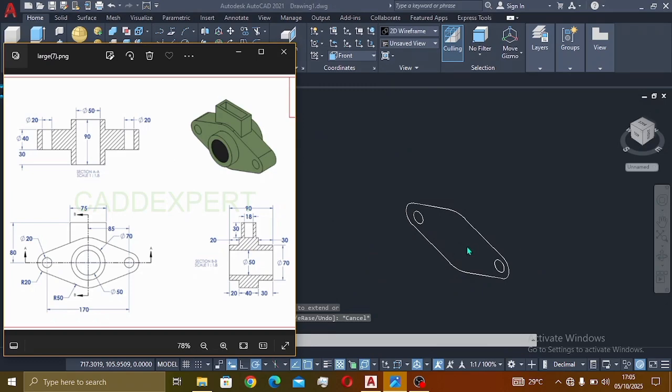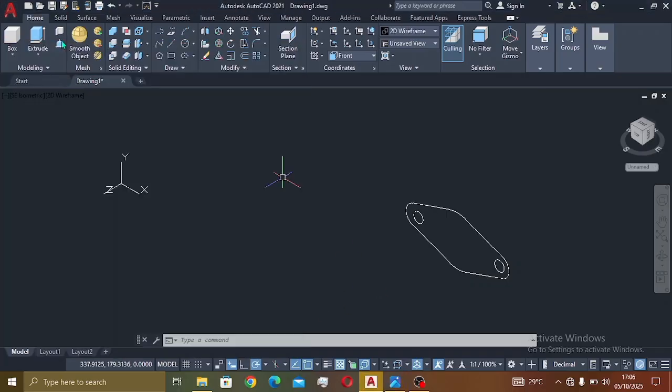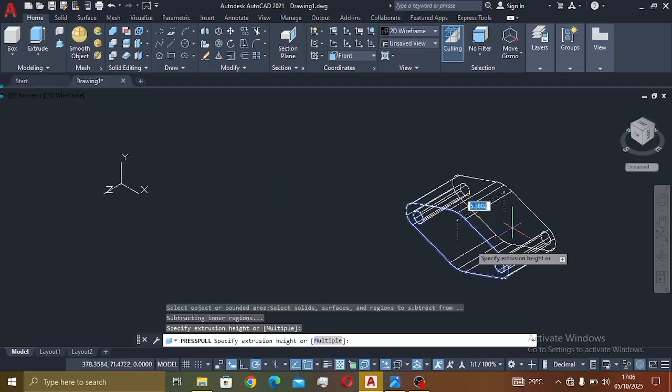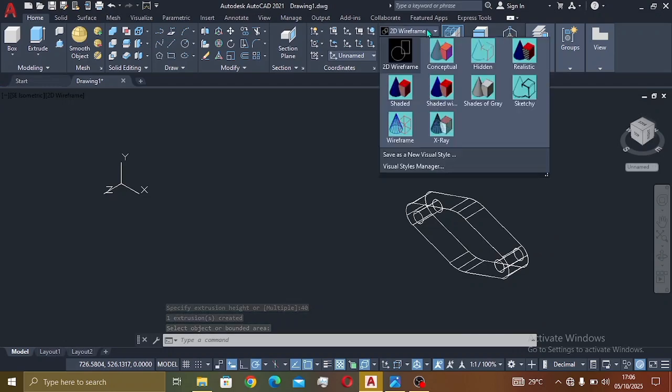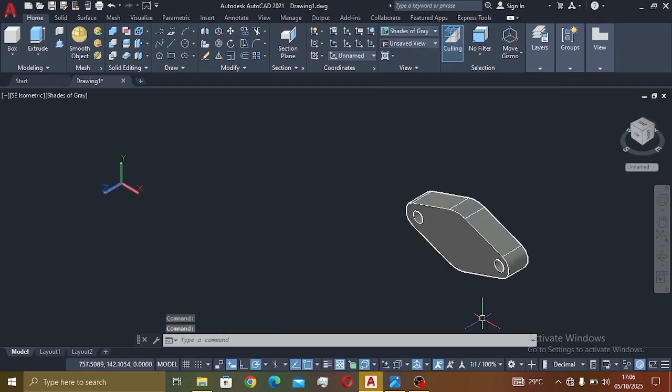I'm going to press pull this, and the thickness is 40. So let's press pull 40. Enter. So let's use a 3D shape, shaded shape.